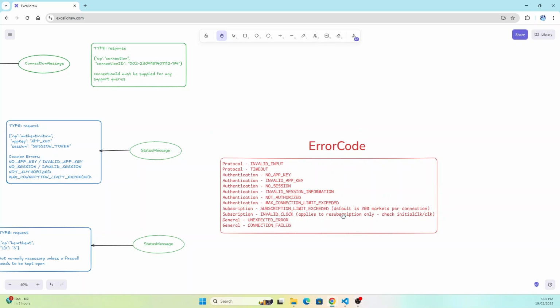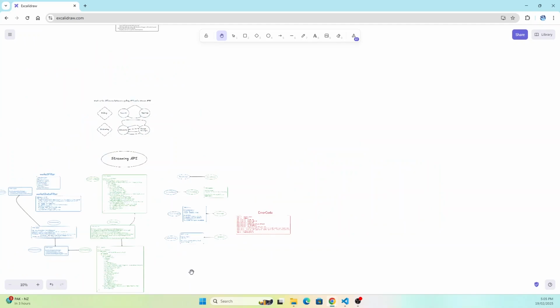But this error will occur if you resubscribe to a stream you previously had been subscribed to. However, the time zone in which you're making the resubscription request is different, and so you get an invalid clock error. It doesn't happen very often. And you've got some general unexpected error or connection failed messages. If you do have that error, then we generally just suggest trying again. Okay.